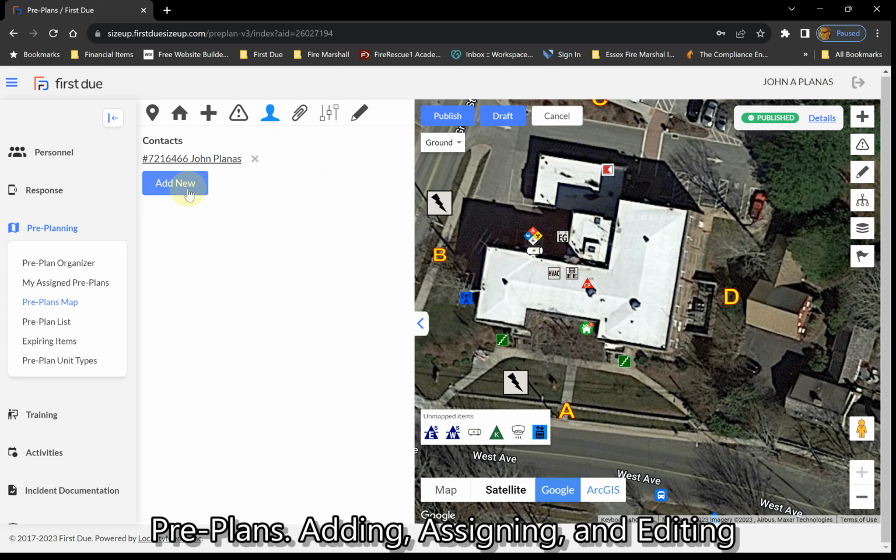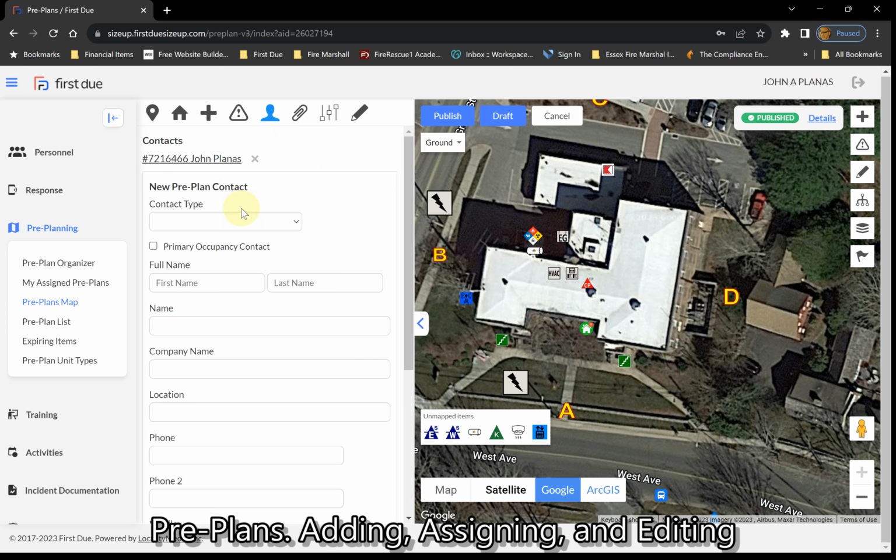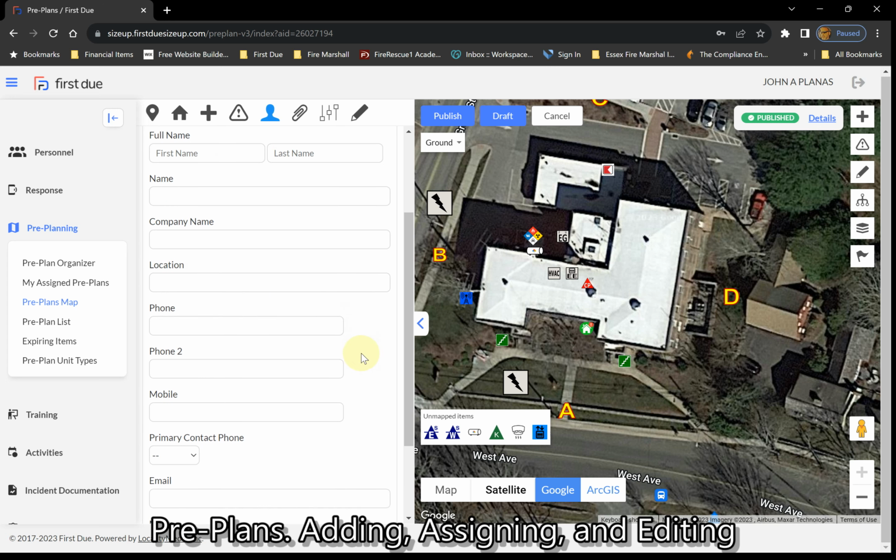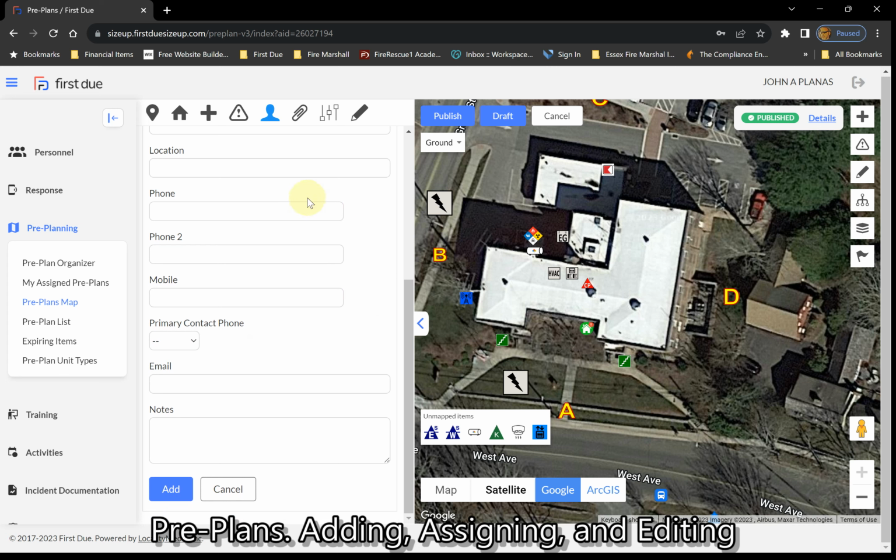Okay. Now we go into the important stuff, which is the contacts for the building. You could add numerous contacts for this building. And you can add the contact type, whether it's the alarm company, the assessor's assistant manager of the company, billing contact. If you're billing for your inspections, all this information can be added. Company name, location, phone, all that information can be added.